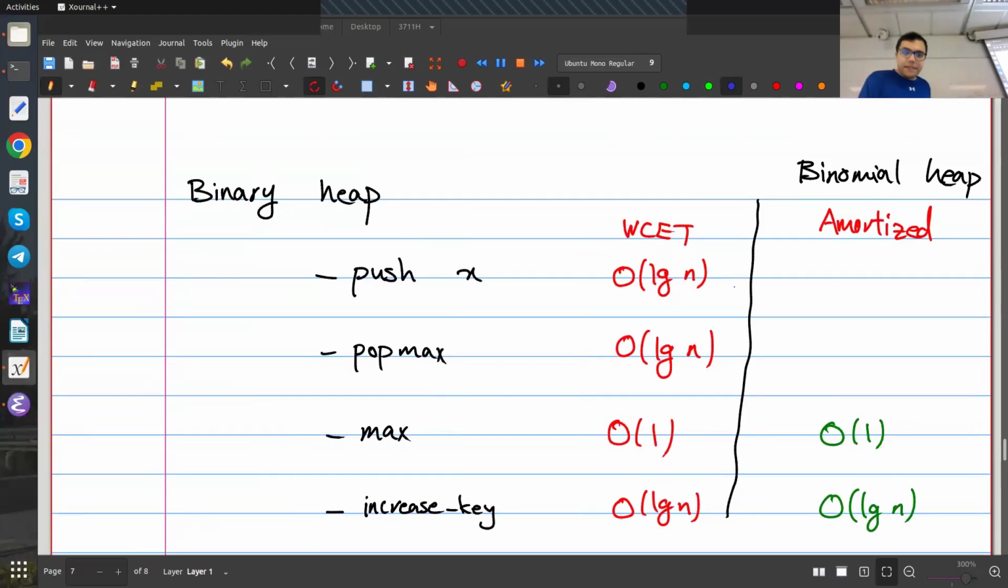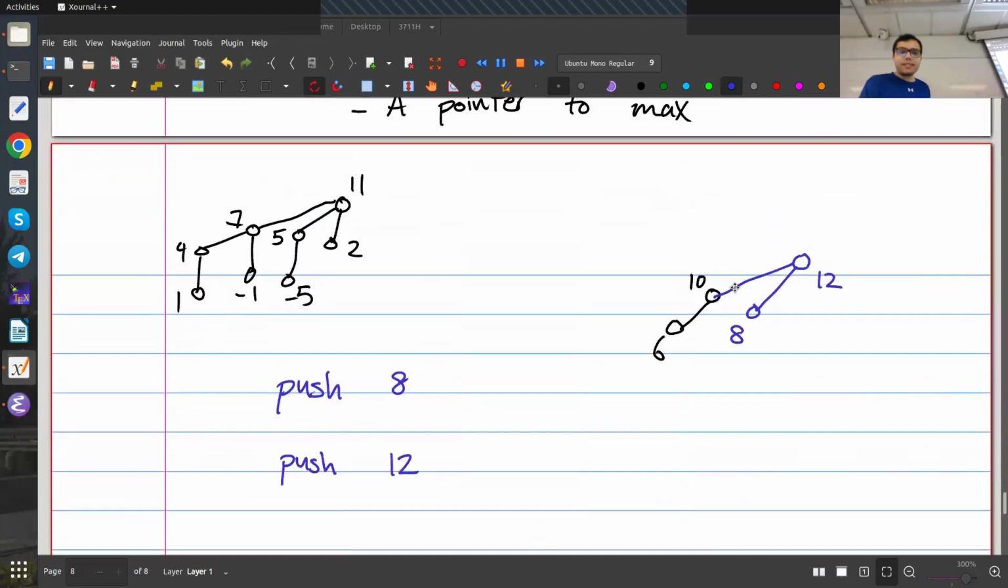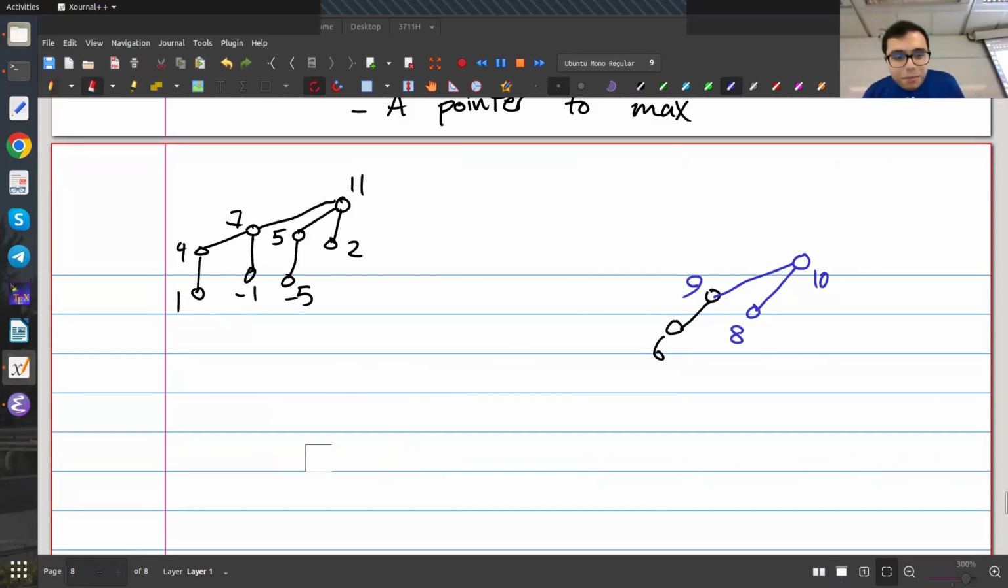What about pop max? Now, if I want to remove the maximum element, for example, here, actually, I don't want this to be the maximum element, so let's say this is 10. And actually, let's say this is 9. So I want to do pop max in this situation. I want to remove the maximum element. Remember, I have a pointer to my maximum element. It's 11. Okay. Now, here's how I remove it. I know that it's a root. I just remove it.